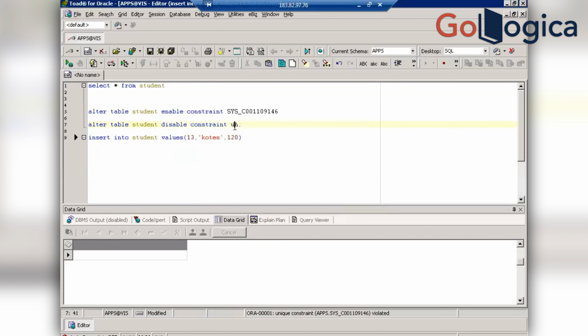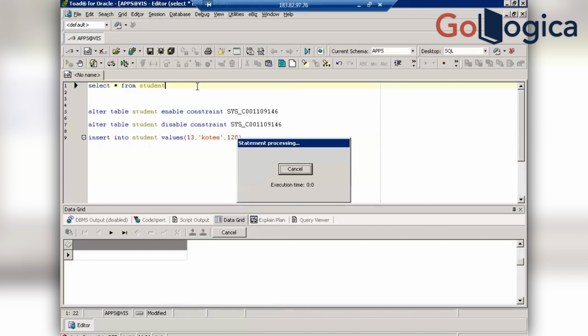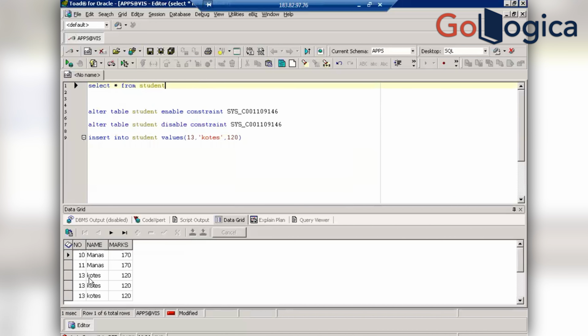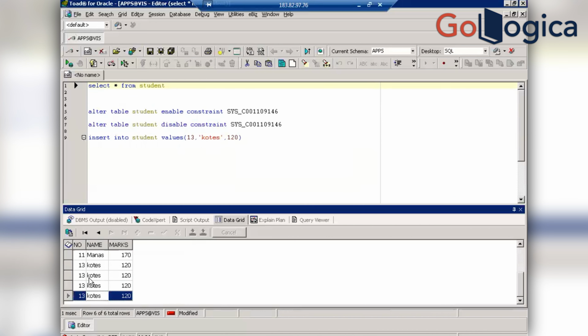What is the constraint name? Sys underscore C. The constraint means the primary key constraint. Keep in mind. Right. Now it is disabled. Is it possible to insert the data? Yes. See how many duplicate rows are inserted. You can see 13. How many are there? Got it?